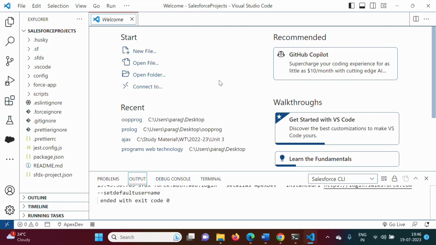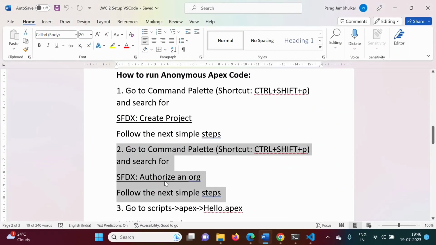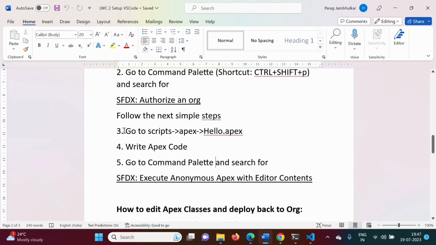So whatever operations we perform will get reflected to this org, the org which we have authorized for our Visual Studio Code. So by this we have completed this step. We have authorized the org for our Visual Studio Code. Then next step: scripts, Apex and hello.apex. We have to go to scripts. There we have Apex and there we have this file hello.apex.